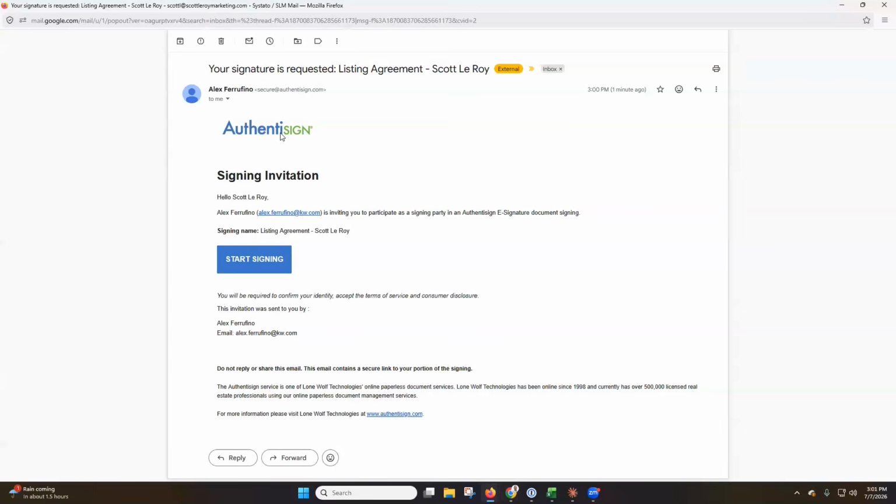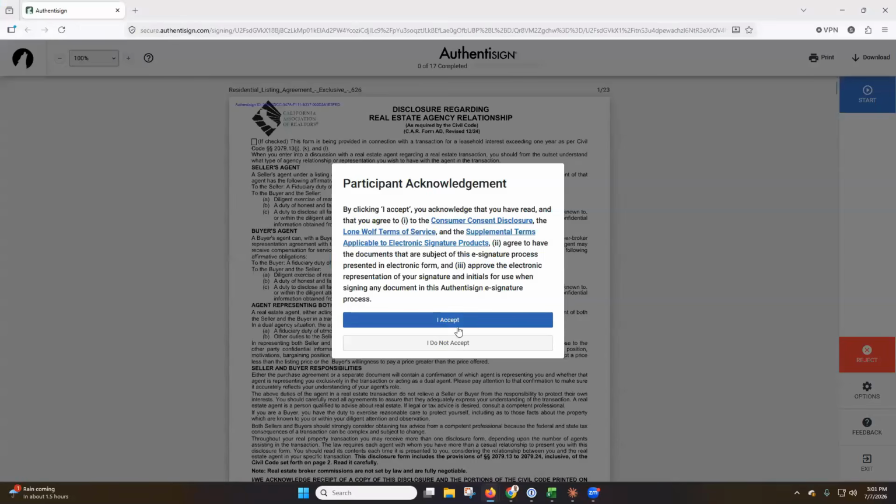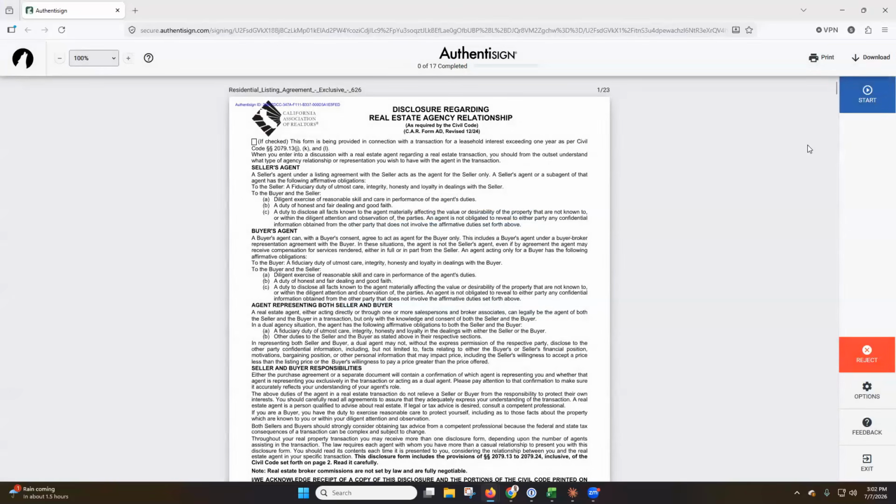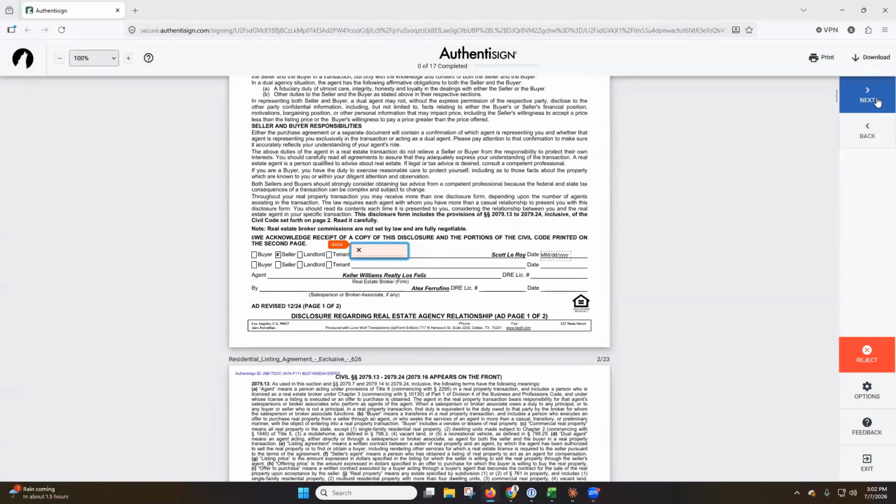It's going to say Authentisign, signing invitation. I changed it to listing agreement Scott Leroy. So this is saying this is sent on here. And if I click as the seller starts signing, this is what they're going to receive. All right, participant acknowledgement, I accept. And now I can go through and start signing right away.